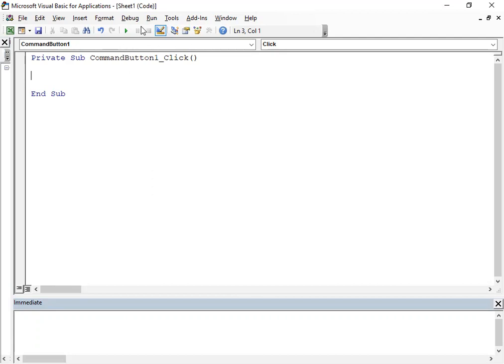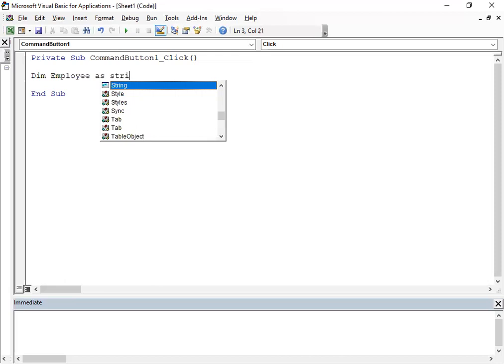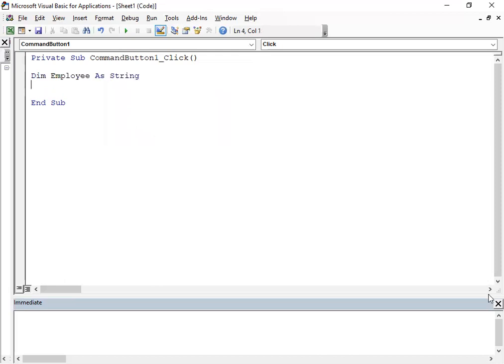You can use that actually. I'm going to declare the variables. Starts with dim, then I would say employee as string because we're only going to be using text, so that would be string. If we're gonna be doing codes related to numbers, then we're gonna be using integer. For short numbers, integer. For long numbers, you're gonna be using long. There are so many others, but right now I'm gonna be using string.